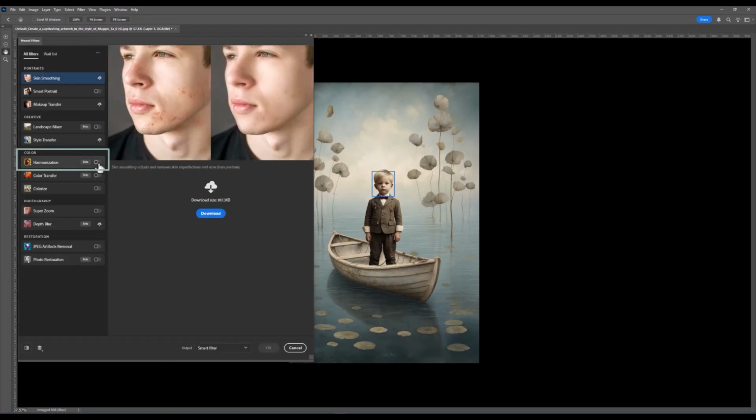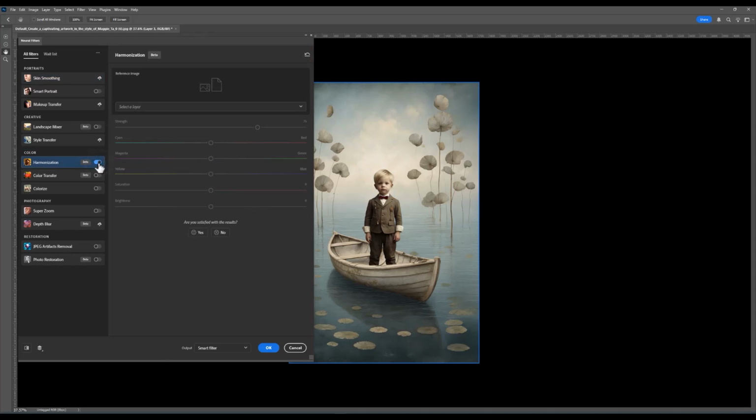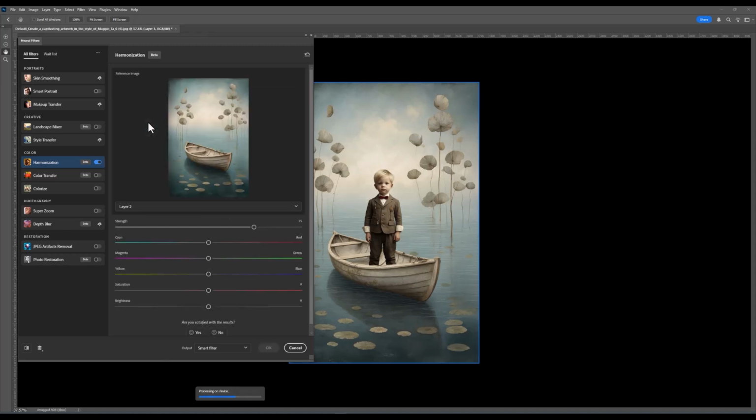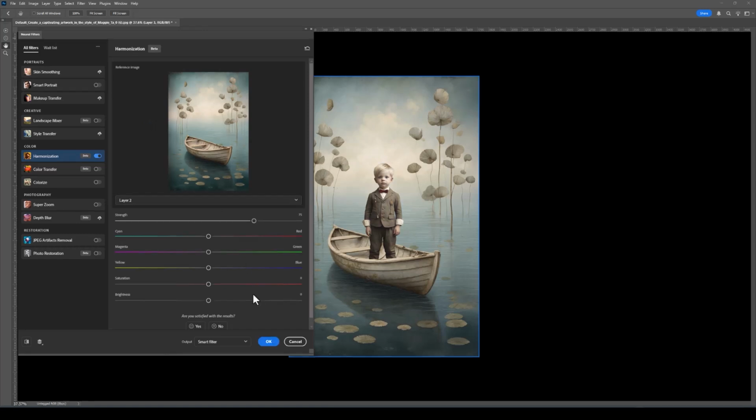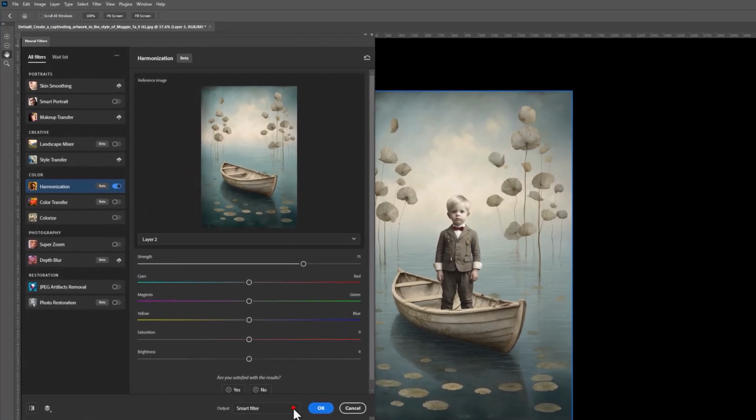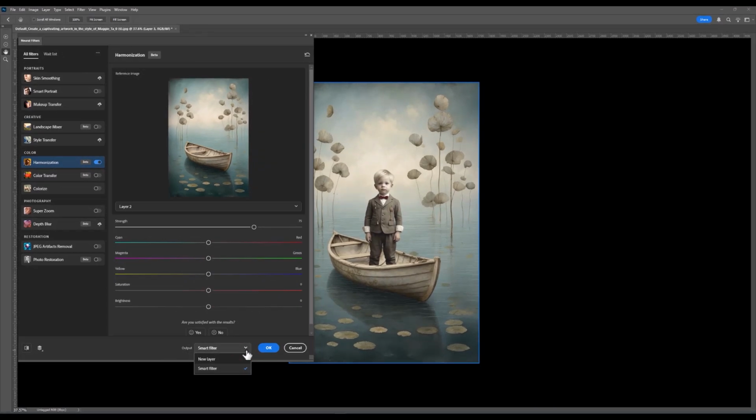I'll come over here, I'll slide that or click on that slider button. I'll go up to Select a Layer, and I always select the top layer. Even though you may look at the picture and you think that's not actually what I'm working on, this is a personal preference for me. So I'll look at output and I want to have Smart Filter. If you click on that down arrow, you will get choices, New Layer or Smart Filter. And I'll click Smart Filter and click OK.